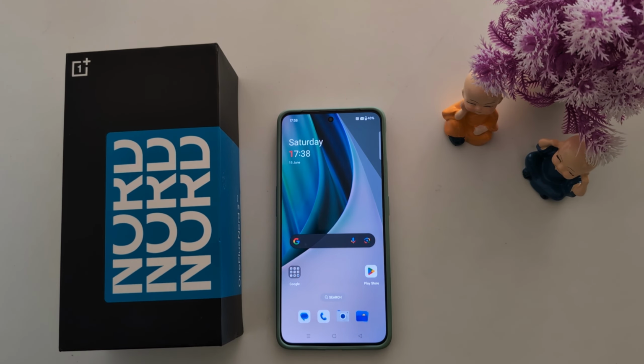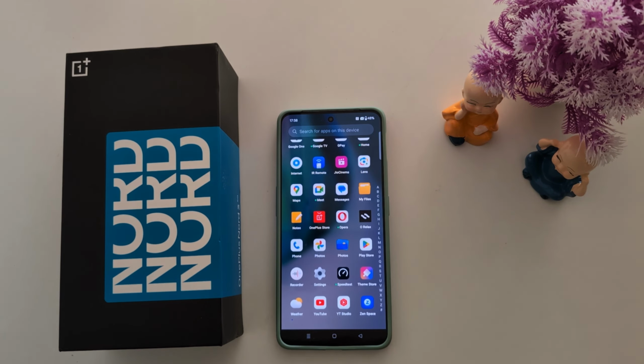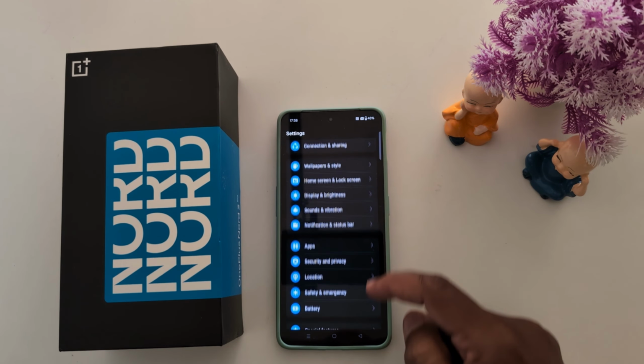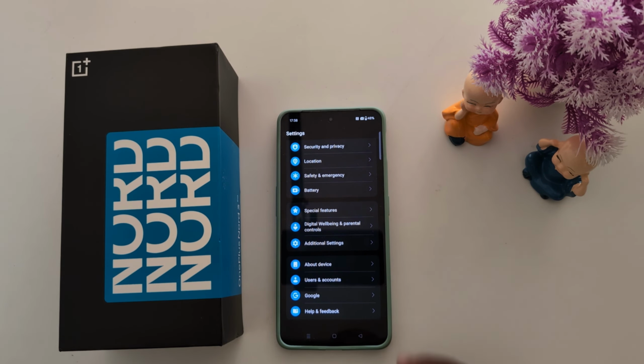How to reset network settings on your OnePlus Nord 3, Nord CE3 Lite, Nord CE4. Open the app drawer on your device. Tap the Settings app. Now scroll down up to additional settings.